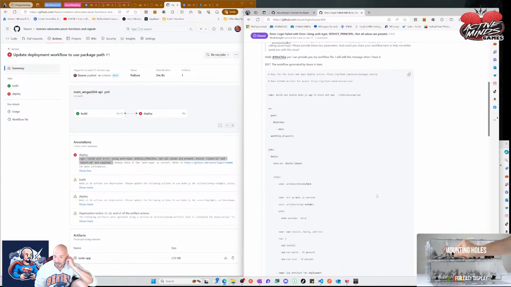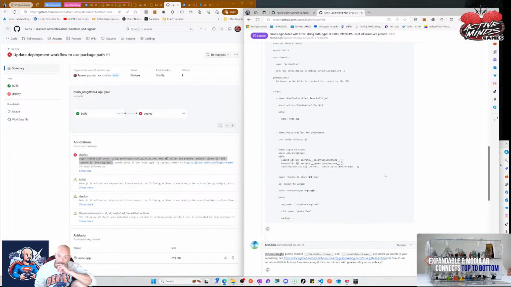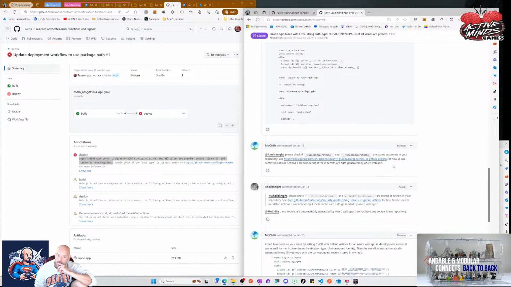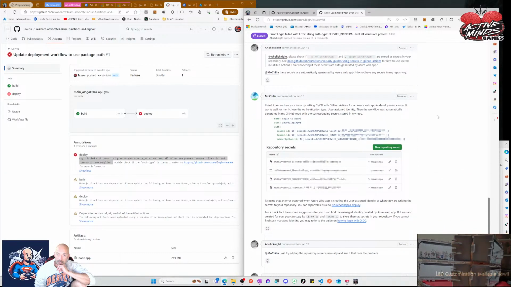Maybe that's this. They'll tell me how to put these items in there. Maybe it's not reading the workflow file correctly. Please check if client ID secret name and tenant ID secret name are stored as secrets in your repository. For how to use secrets in GitHub. These secrets are automatically generated by Azure Web App. I do not have any secrets in my repository.